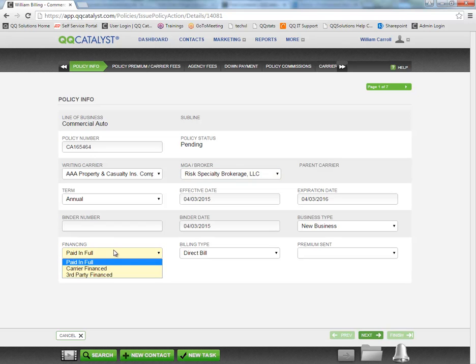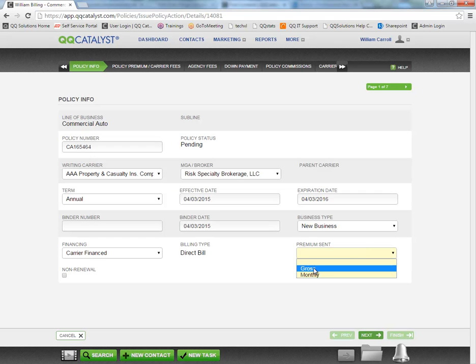Our financing option, if we do select this as carrier financed, is going to work much like the direct bill policy that we had looked at previously. The payment is going to be made to the carrier. It's going to be on a payment plan, and then our commission we're going to be either collecting in one lump sum installment at a later time or monthly as the premium is sent in to the carrier.